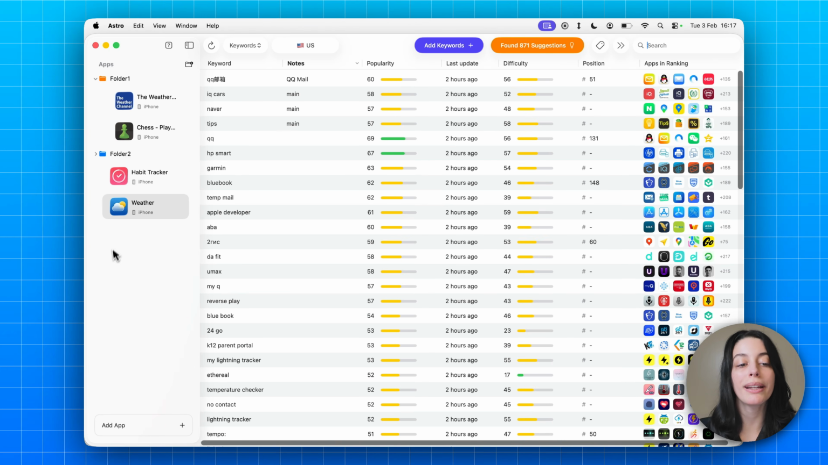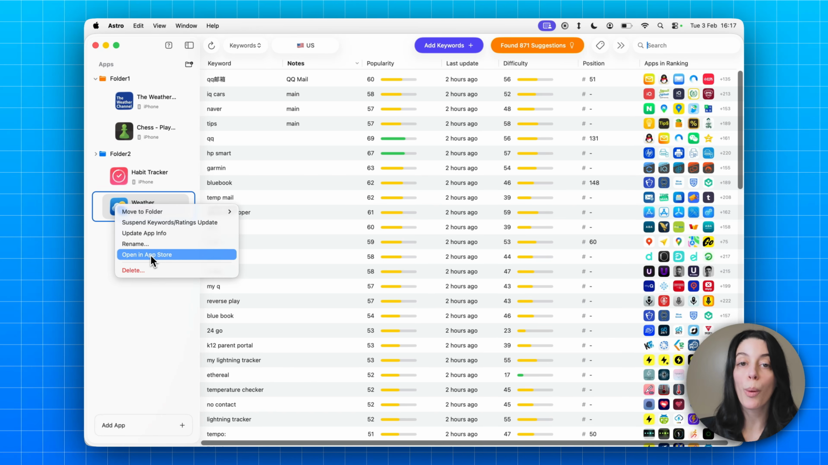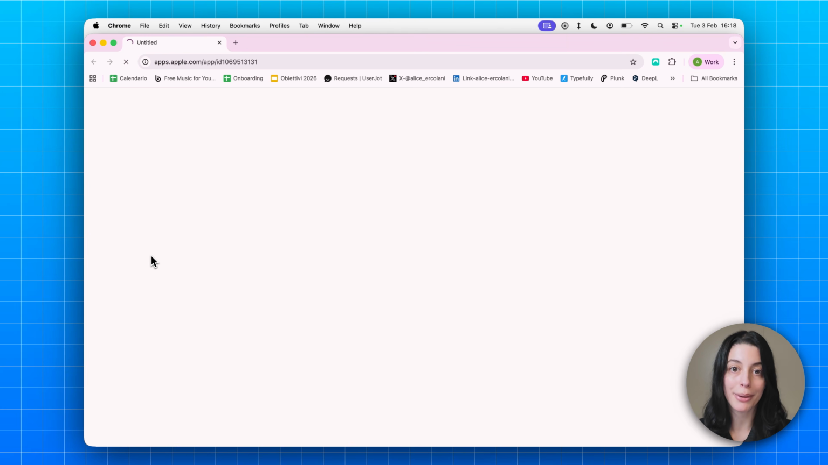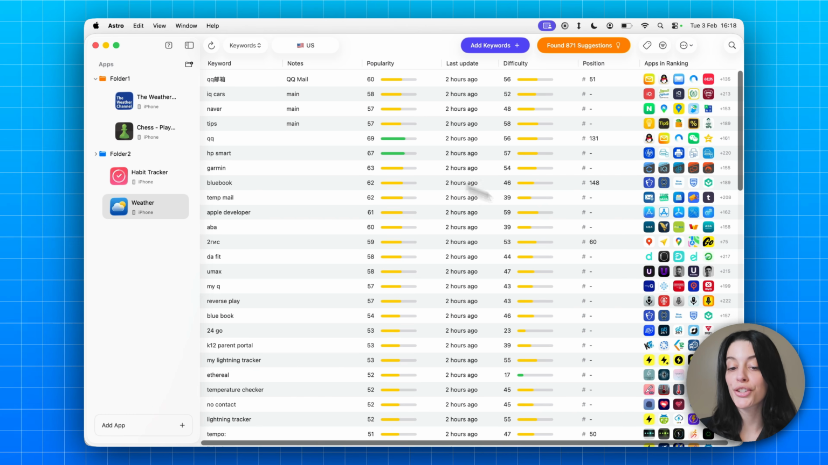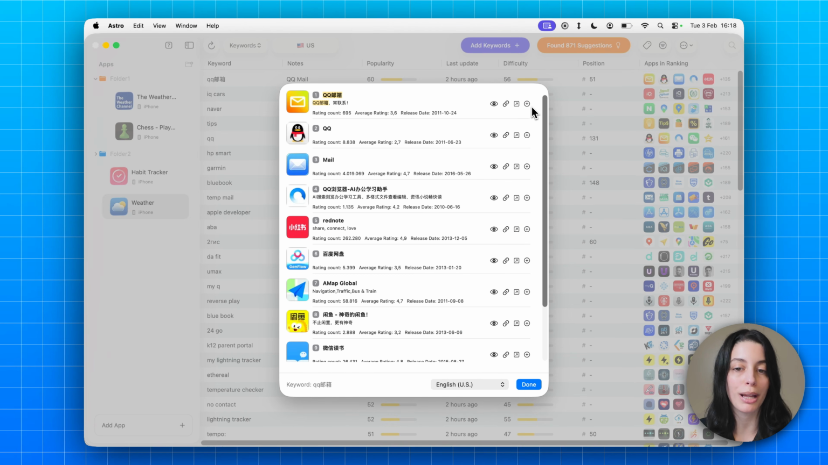Then, if now you right-click on your icon in a sidebar, you can select Open in App Store to see your app in the App Store. This feature was highly requested as well, and you can add apps directly from the apps in ranking simply by clicking on the plus button here.